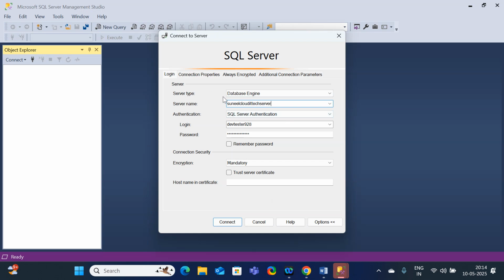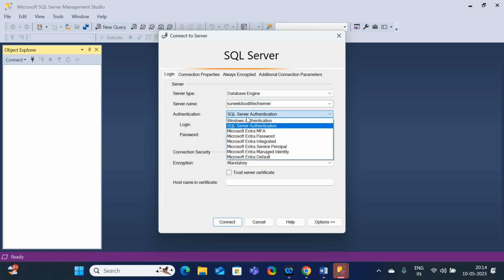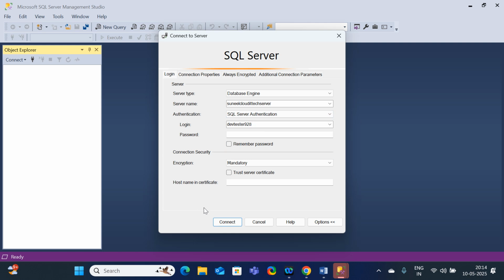You need to select server type as Database Engine, copy the server name from here, and authentication is SQL Server Authentication, because that is what I selected. Here we have different authentication methodologies. In your project, based on how it is set up, you need to select that particular authentication model. Here I am going to select SQL Server Authentication, and here I am going to pass the password. Again, just click on connect.